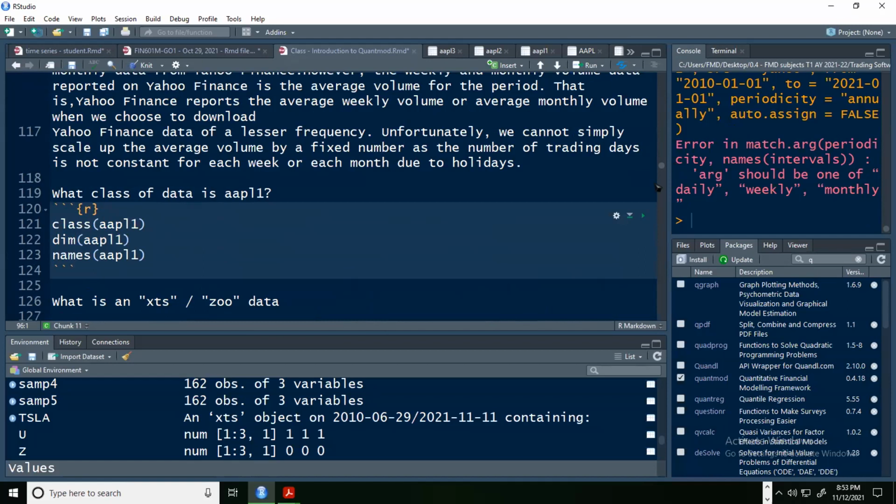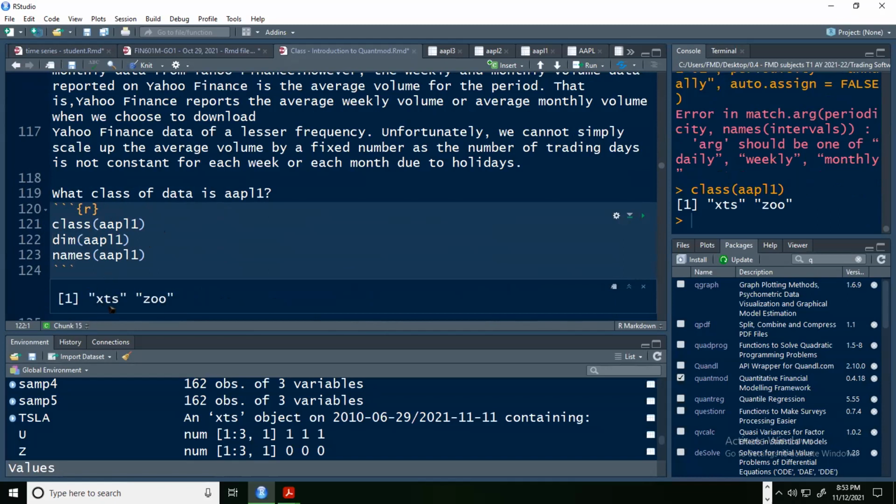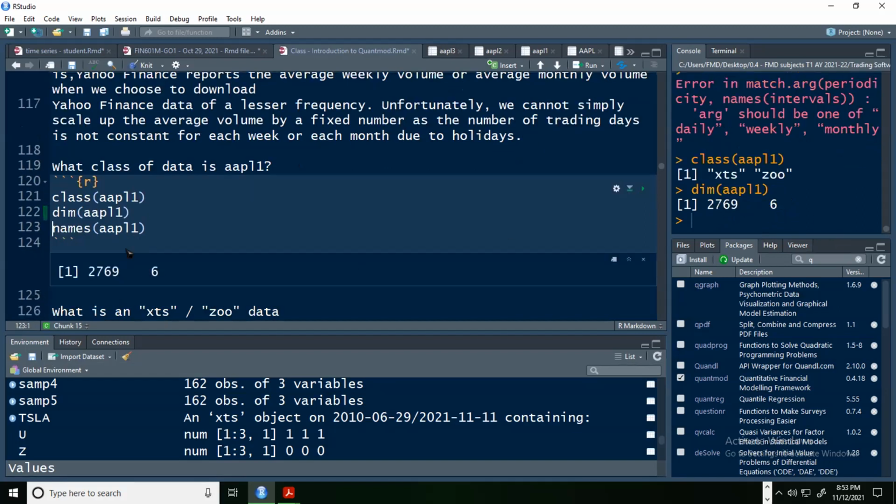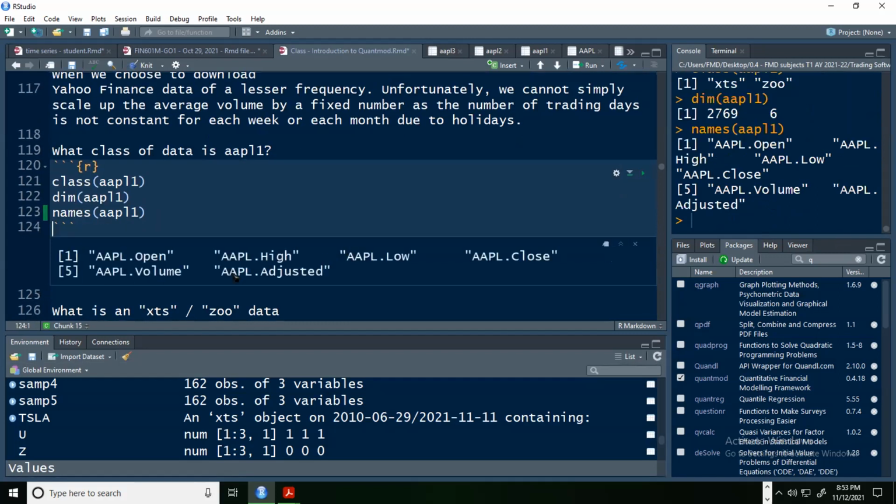Okay, so what's the class of Apple one? We know that this is an XTS object, or it's also called a zoo object. They're almost the same, there's some difference, but a zoo object is also a time series. This was actually the original, but it's now expanded to be an XTS object. The dimension of Apple one is the number of rows, 2769 by 6 columns, and we have already run this a while ago. These are the variable names of Apple one.